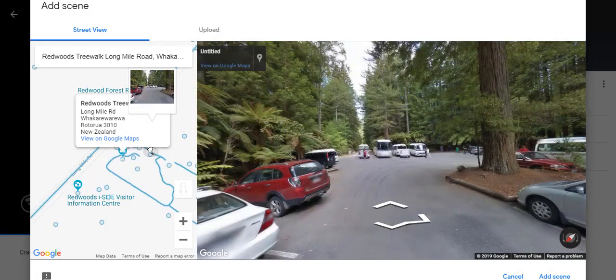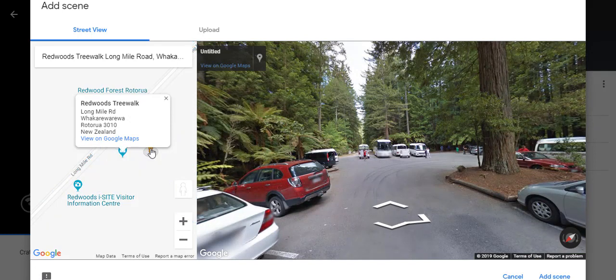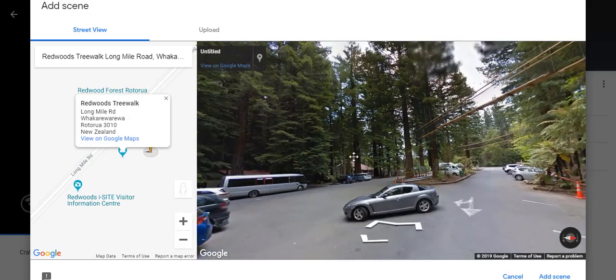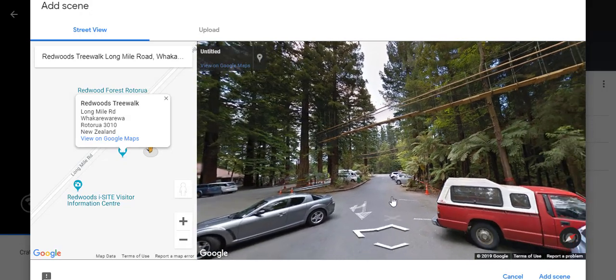So that's from the outside. So let's have a look at the outside. If I now let go of my mouse and just click and drop Pigman, we're now on this place here. We can drag around, have a look. Yeah, that gives me a good idea of what it's looking like. There's the walk. Okay, so let's add a scene.